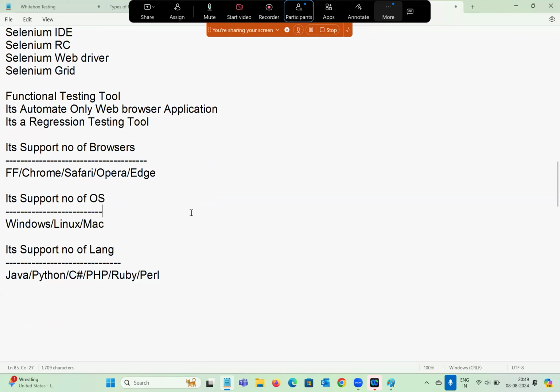In the world, there are 100 automation tools, but only one tool, that too free of cost, supports this many features: only one tool in the market, called Selenium.